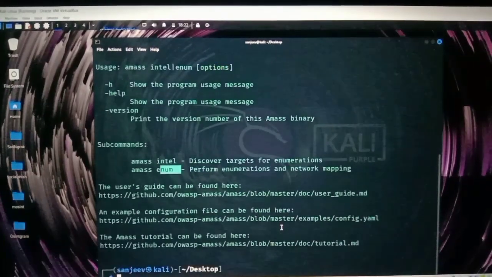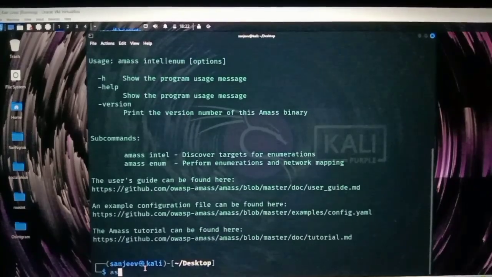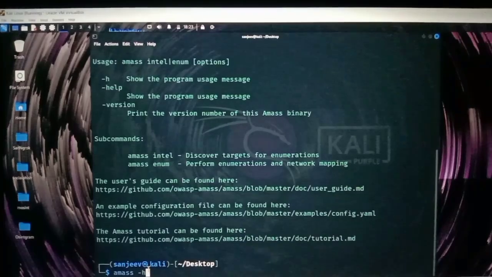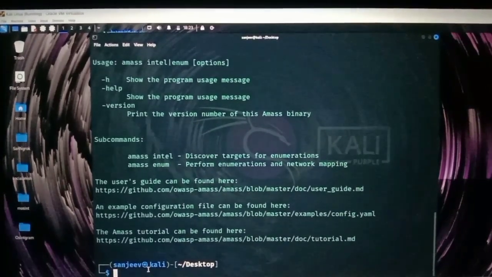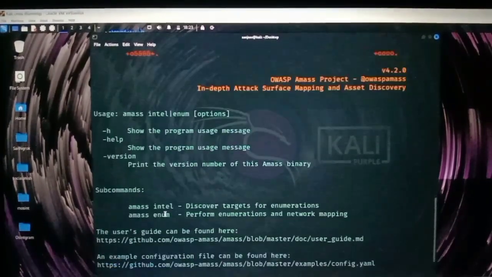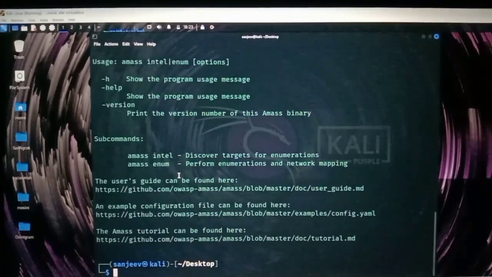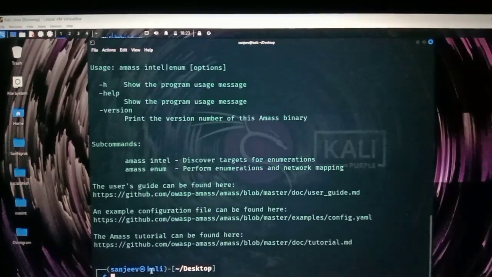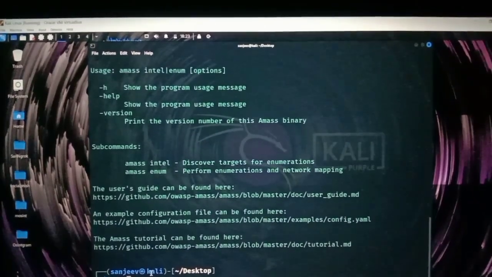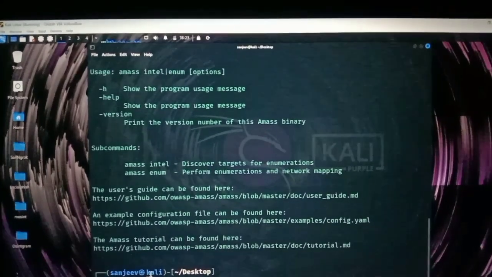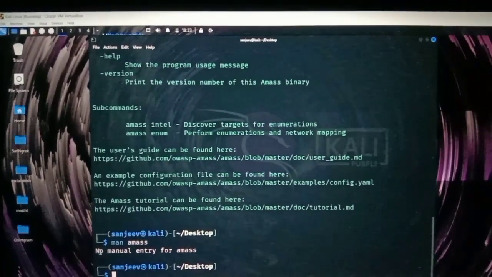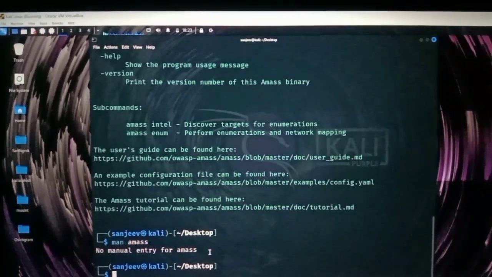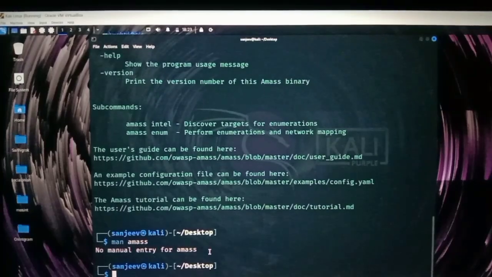So first we type the command amass -h for help, then enter. It is used for help. Okay, and we check here whether there is a manual entry or not. Then type the command man amass, enter. So here you see there is no manual entry for amass. No matter, let's go on to the next.